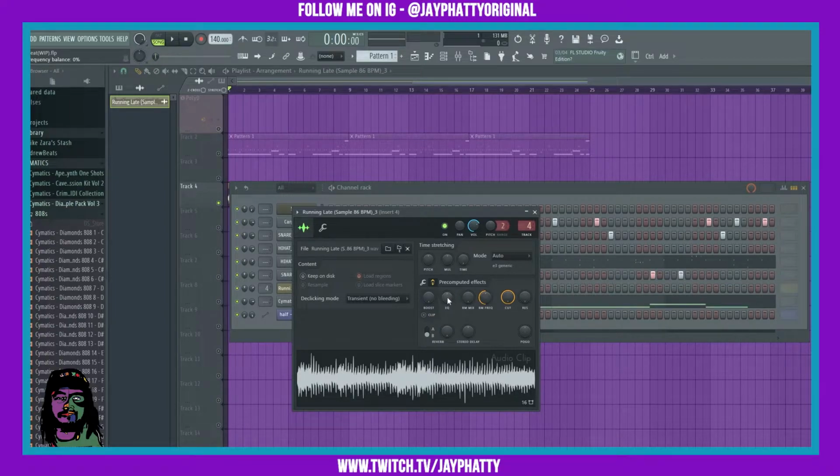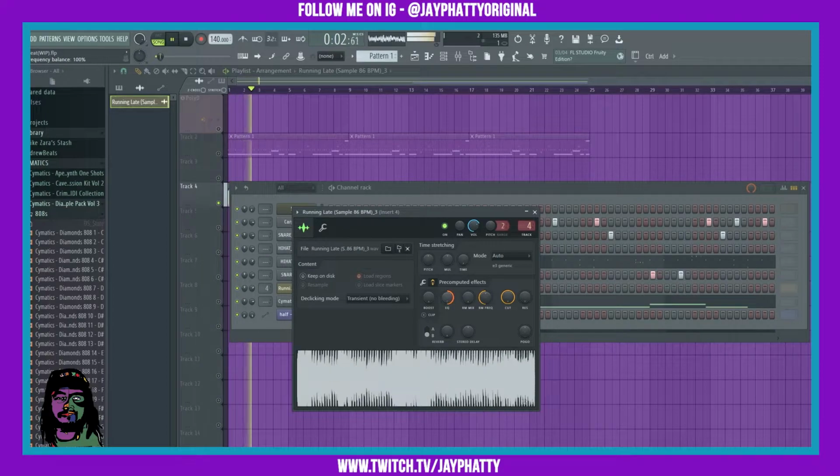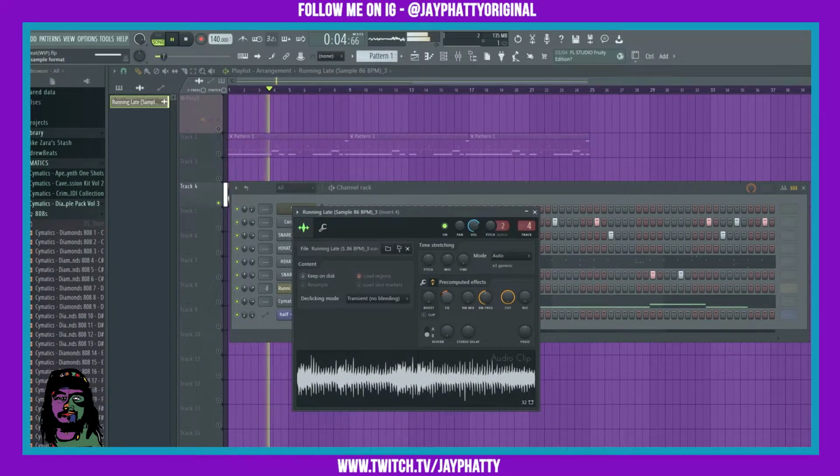Now we'll see how the EQ sounds. We'll take it left and then right. So you can get some interesting sauce with that as well. Let's see how the sine wave modulation sounds. So you can get some interesting vibes with that as well. And then let's mess with the cutoff and the resonance.